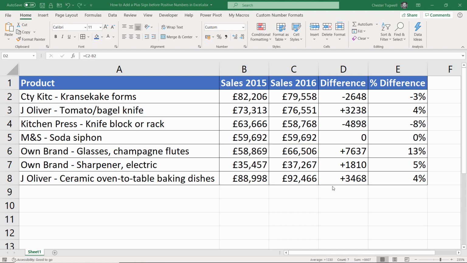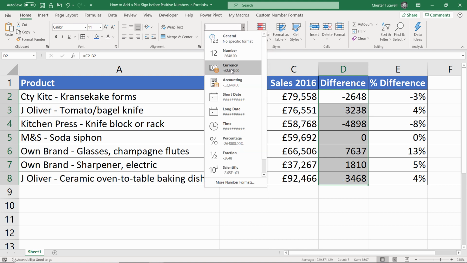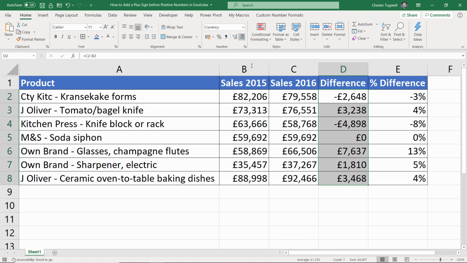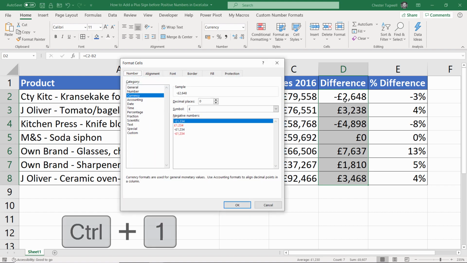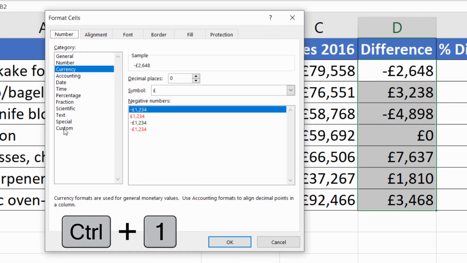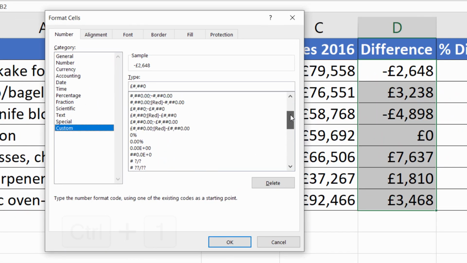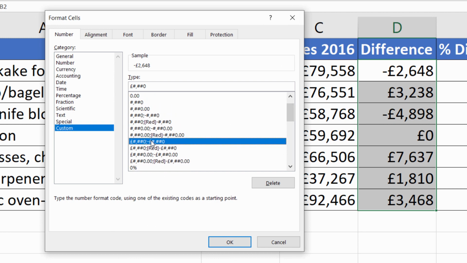Let me show you how to do the same thing for currency values. What I'll do is just take that format off and apply the currency format. Take off the decimal places. Again, what I'll do is go into Format Cells, go down to Custom. In this list, you'll find a good starting point. This one here is quite good.